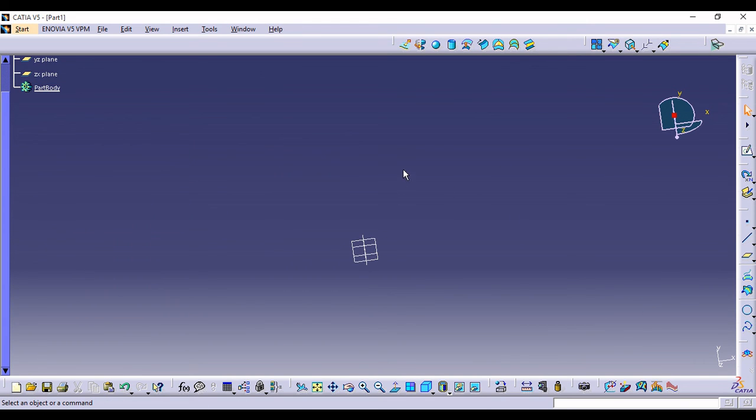Yeah, so this is about the surface toolbar. I hope you understand all these things, because it's just for beginners, so I'm not going into details. Okay, thank you very much.